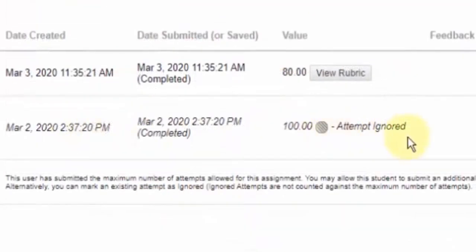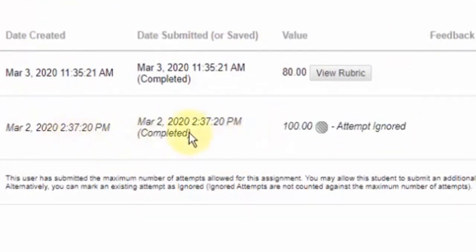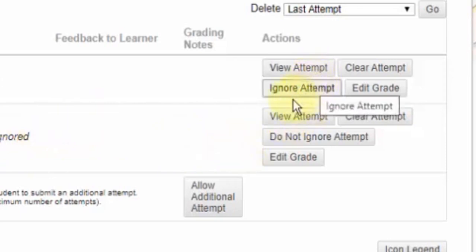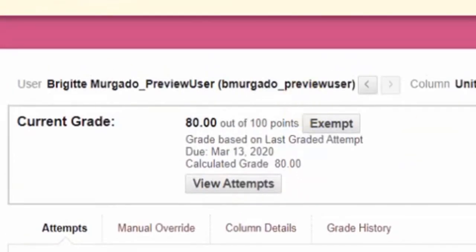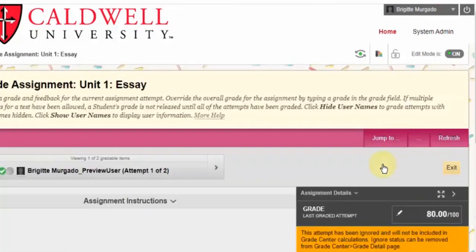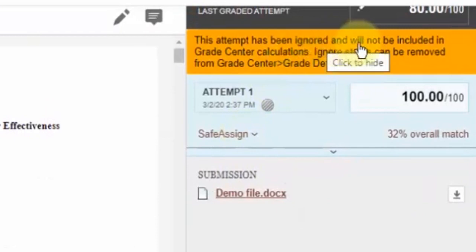And here, because I've given them a second attempt, as you can see here, originally this was completed yesterday, but I wanted to submit another attempt. So when I clicked, I was given the option of ignore attempt, and it saves it here, and it actually saves the paper, so I'm able to see it, and that's why I got that error message. If we go to view attempt, it gives me this warning, and it says this attempt has been ignored and will not be included in the grade center calculations. Ignored items can be removed from the grade center.